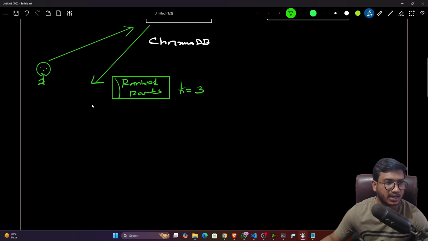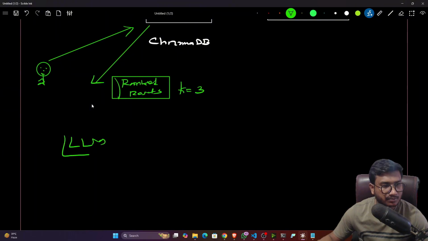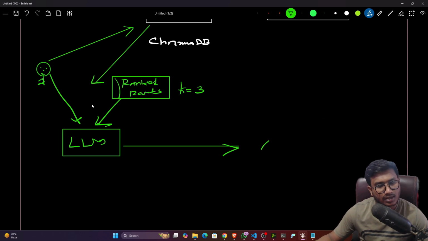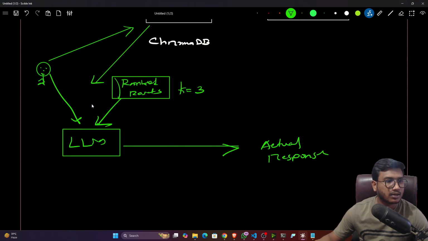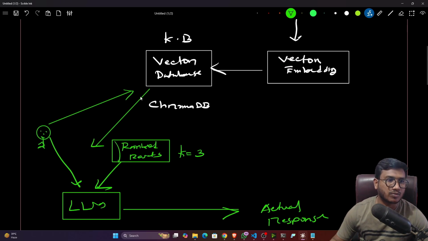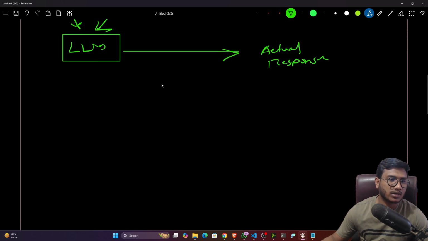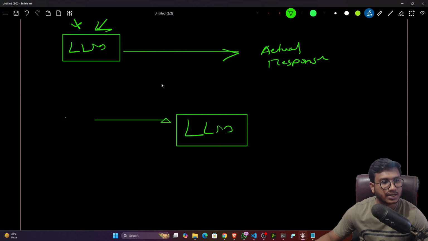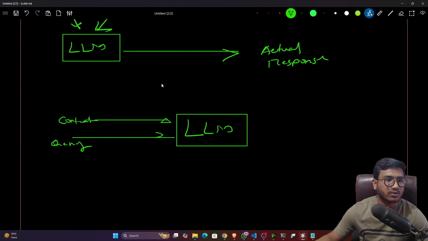What we have to do is use an LLM, a large language model, and we'll pass the response to the large language model. This query will also be passed to the large language model, and it will give you the actual response by referring to your knowledge base, that means the retrieved output. Let's say this is your LLM. Here you are passing the context, and you are also passing the query. So the LLM will try to refer to the context.